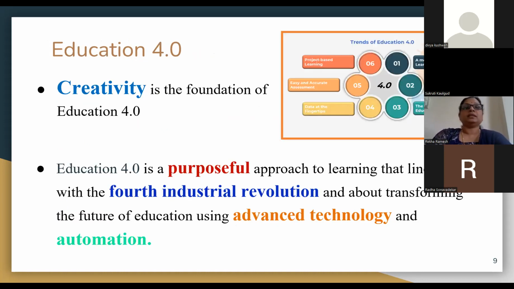Now, this STTP is on Education 4.0, which is aligned with the Industry 4.0 standards. Creativity is the foundation of Education 4.0. We are moving towards innovation-based education, where a lot of artificial intelligence techniques may be utilized, or have to be utilized, for all aspects of education.